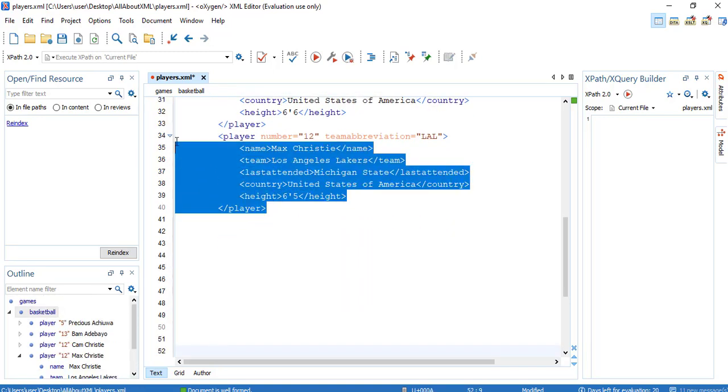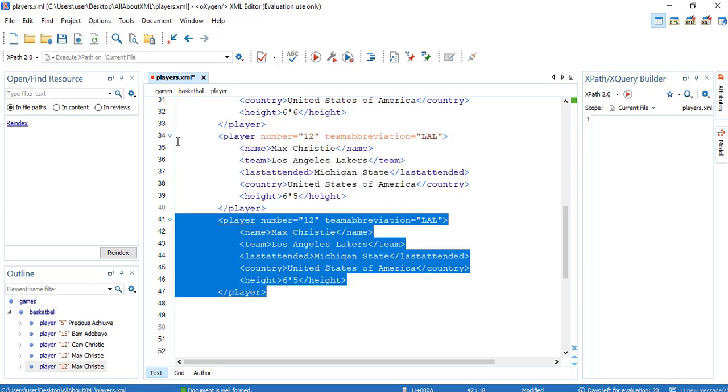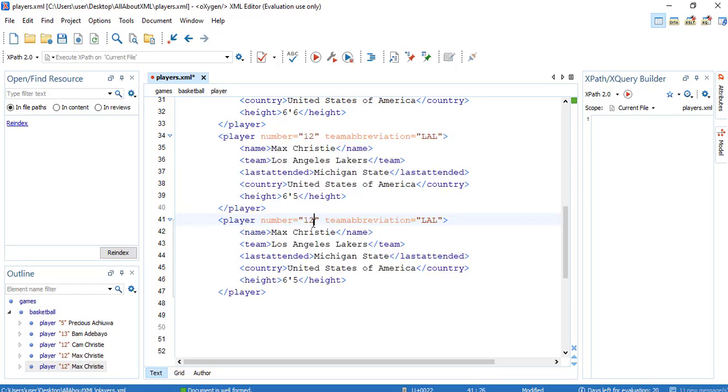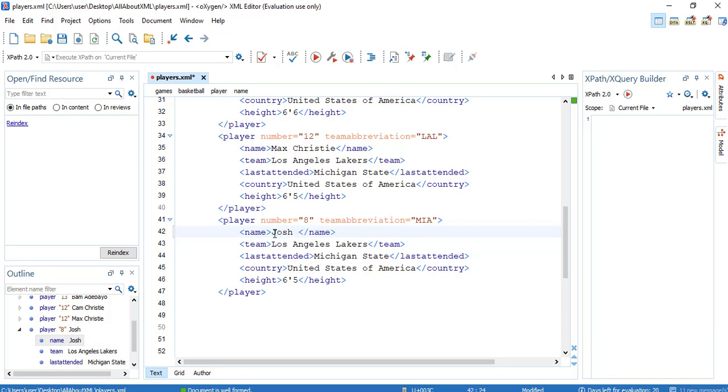I will duplicate it again and I will change the values. Number 8, team abbreviation MIA, name Josh Christopher. Team Miami Heat. Last attended Arizona State. Nationality, United States of America. Height, 6'4".